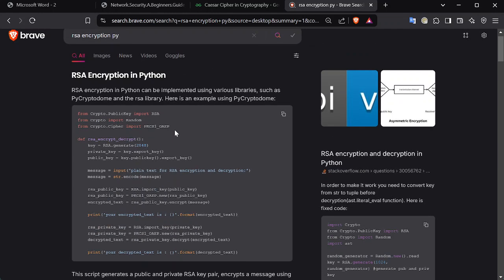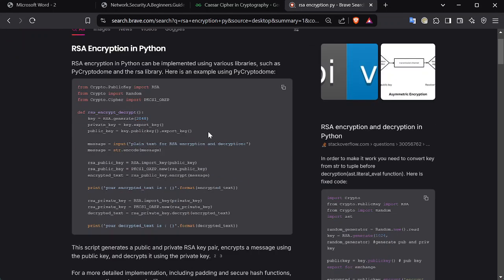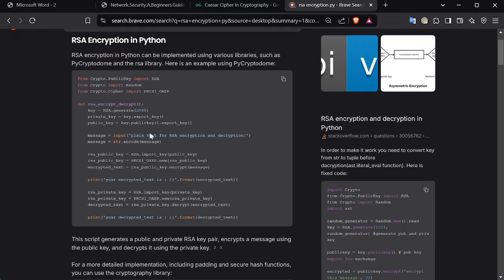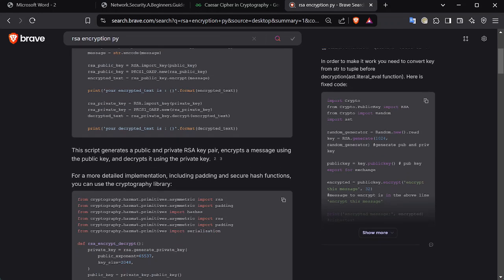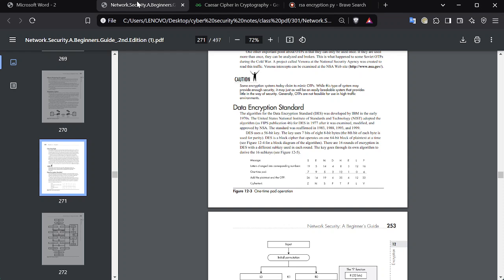An asymmetric key algorithm uses two keys, as I said before: a private key and a public key. It's given a message, and you need to learn to read this code. This is important for you to check. Let me give you an example.